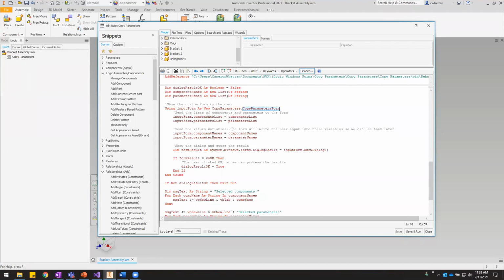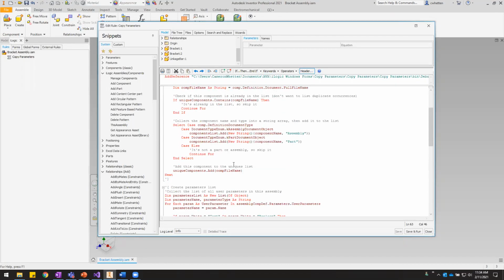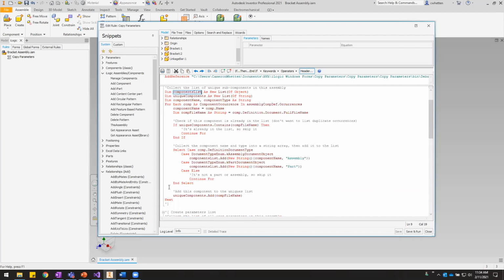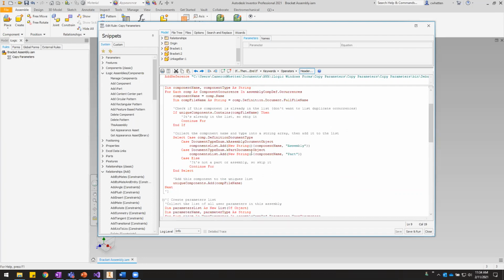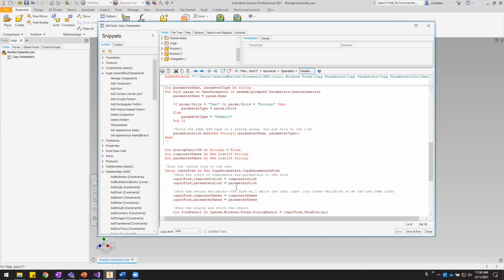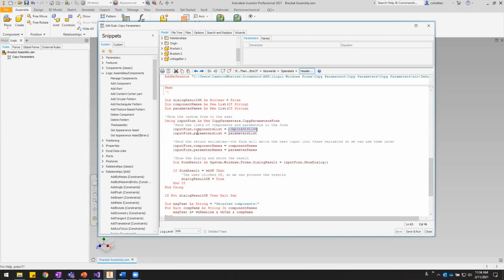Okay, so now that we've got that initialized, before we actually load up the form, we have to send it the input values, the input lists. So that's what's happening here. We've got our components list. That's the list that we created up here. We dimmed up this components list, looped through and built a list of all the components in the assembly. We are right here sending that into the input form, and then we're accessing the property on that form that we've named components list.